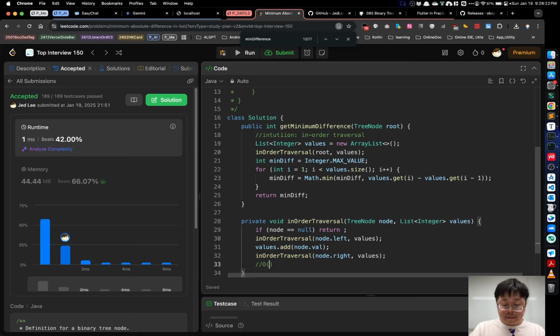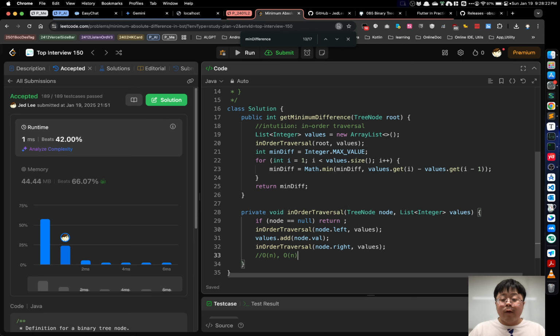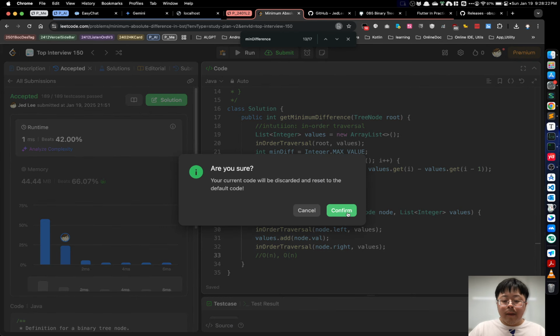For the space complexity, we stored all node values in the list, which is big O of n. And we have another recursion stack for in-order traversal of big O of h. So the overall space complexity is also big O of n. And this is the first solution. And we can come up with another better solution.